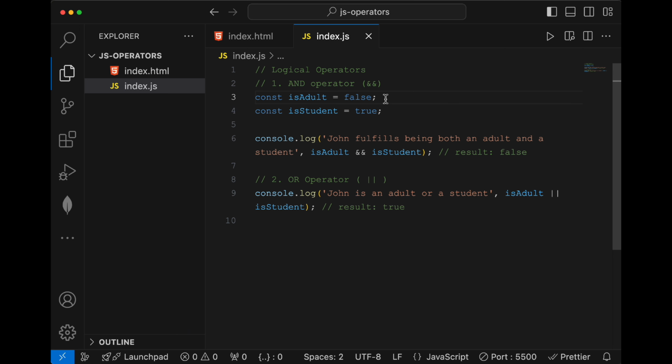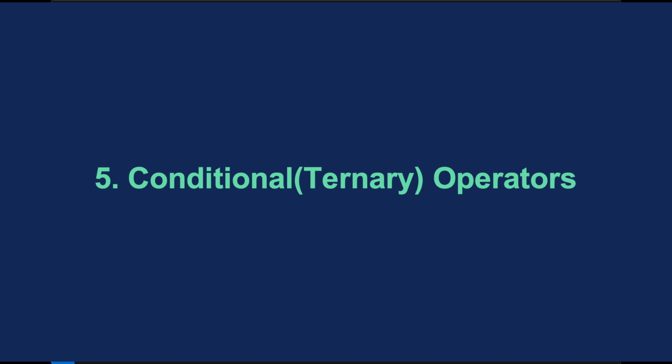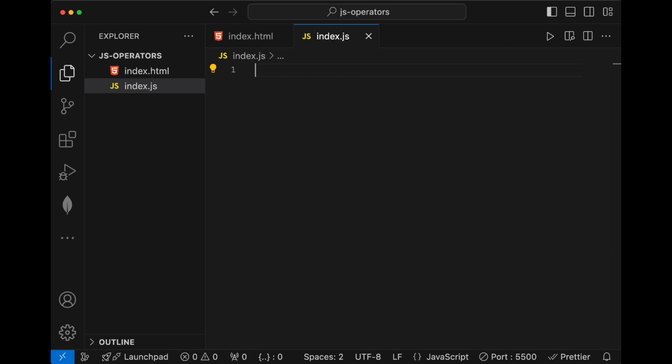So now let us look at the fifth one, which is the conditional operator that is mostly referred to as the ternary operator. So let me just clear the screen. I'll just say ternary operator. This one is a shorthand way of writing if-else statements. Even though we haven't yet looked at if-else statements, I'll just explain so that you understand it very well. It allows you to make decisions in one line.